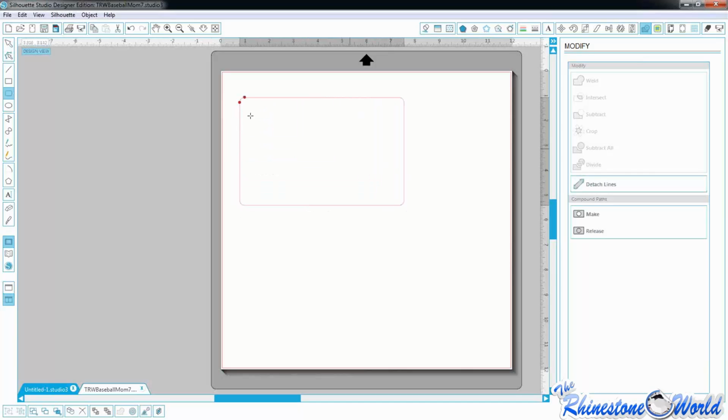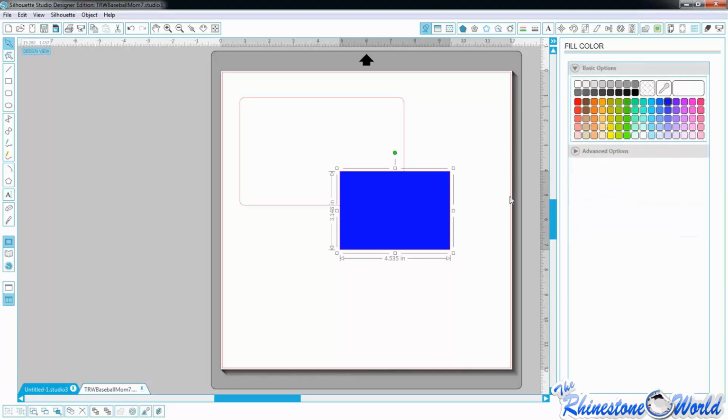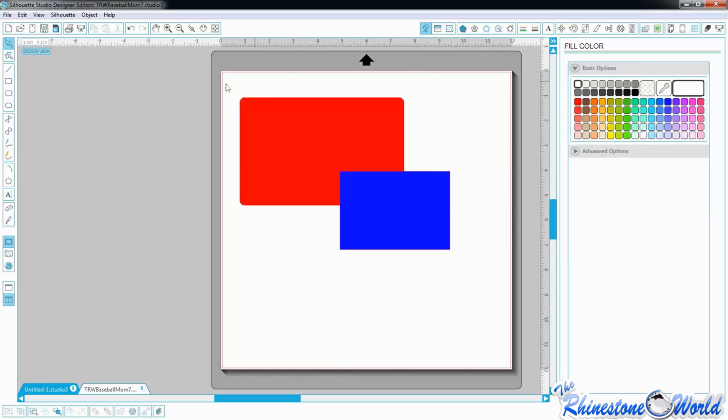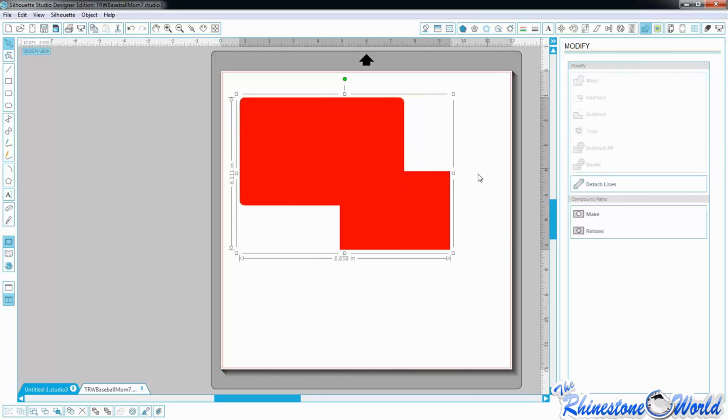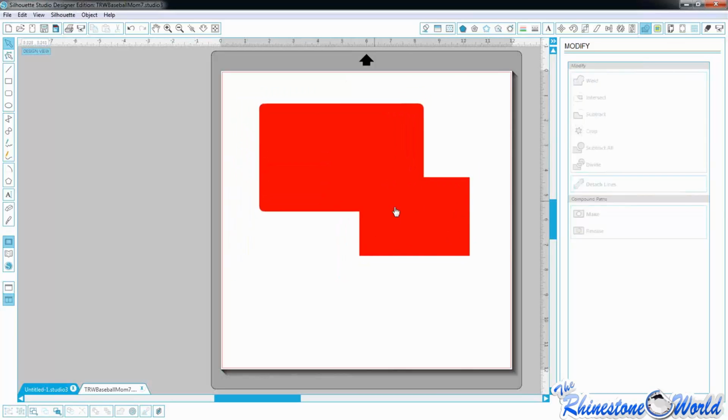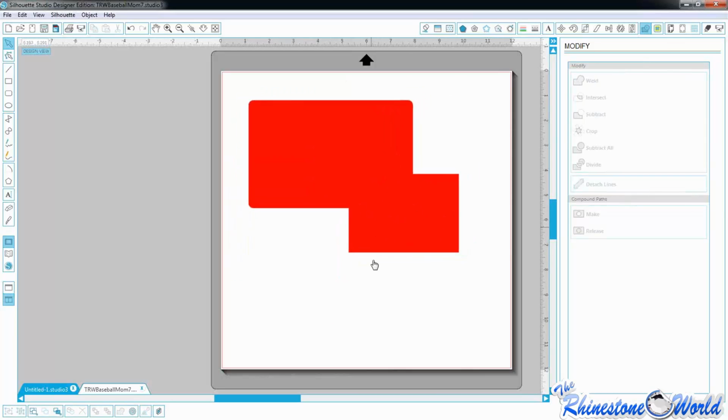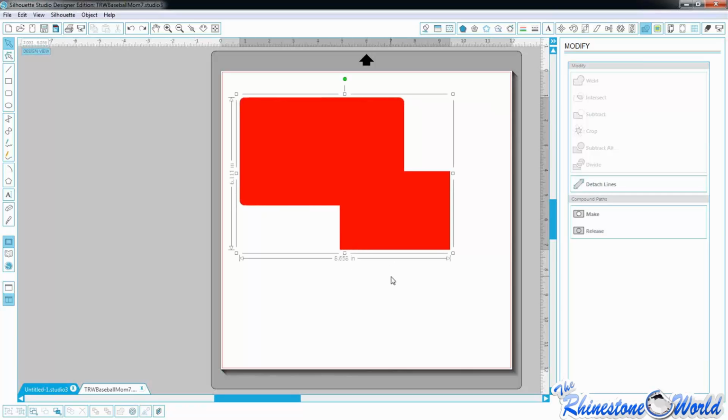Notice if I go ahead and create a box, and create another one here, and change the color to this one, now I have two different objects. I highlight them, and all my features pop up here. If I do a weld, notice it just welds them together, so there's just one object now.